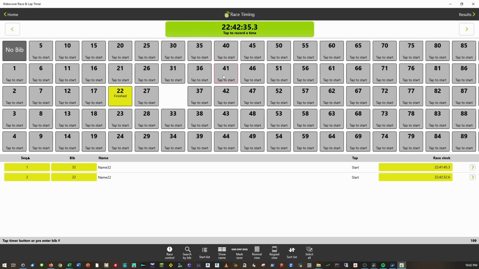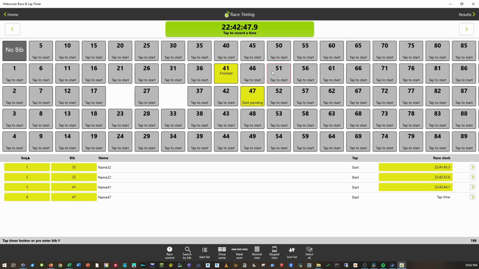Then the next racer comes up. Click their bib number, wait for that 45-second clock to get down to 0, and then it's 5, 4, 3, 2, 1, go. You keep repeating that over and over until you run out of racers.